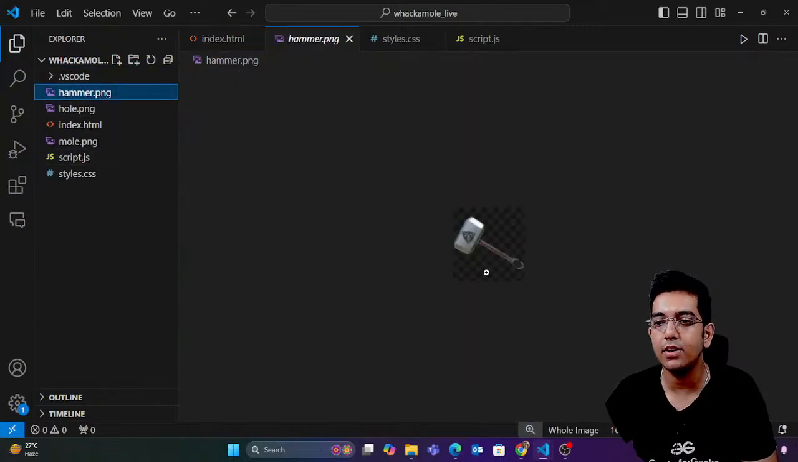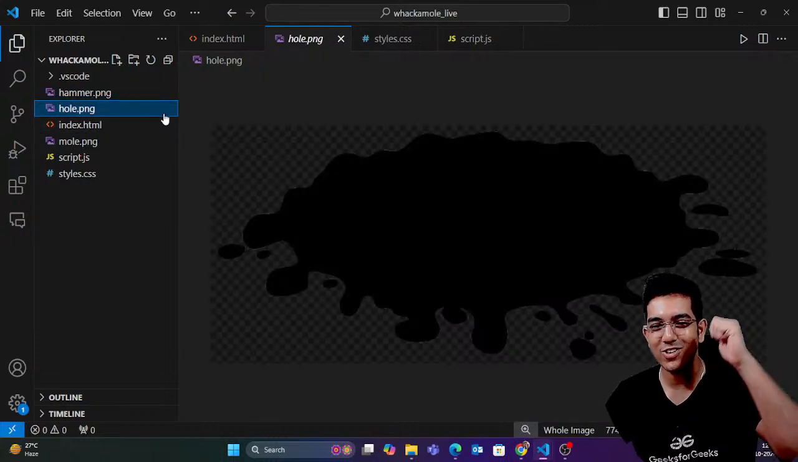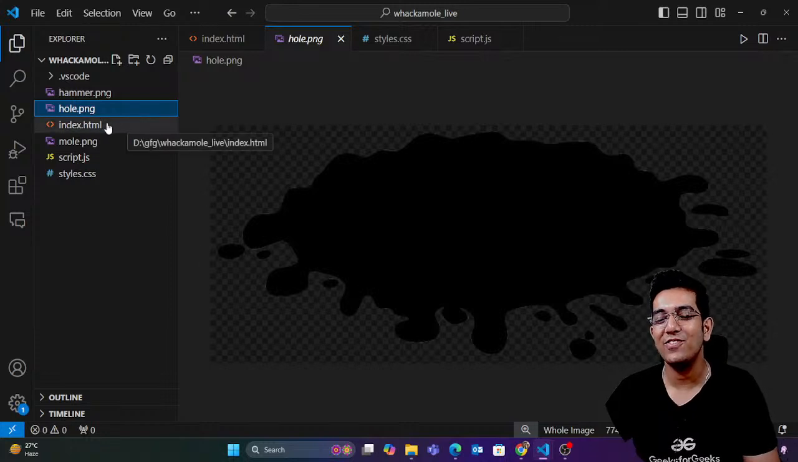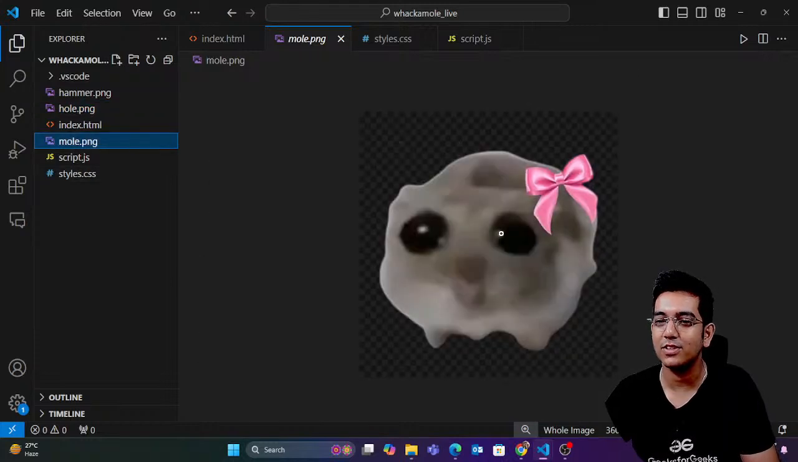Basically we have 3 images. First of all, Thor's hammer. I'm going to beat the mole with the help of Thor's hammer. Then we have a hole, some cartoonish hole. And then we have a mole. This is a hamster, or you can call it a chuha. Pretty cute, so I'm going to use this one.